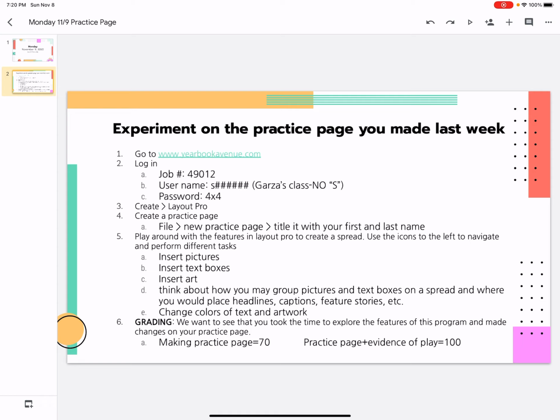So you're going to go to yearbookavenue.com and log in. Our job number is 49012. You're going to put in your username. Your S number is what your username is, but in Garza's class, I didn't make it so that you have the S in there. So yours is just your ID number, no S. And then your 4x4 is your password.